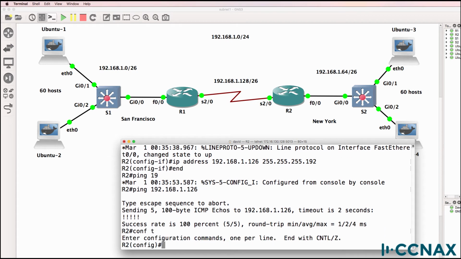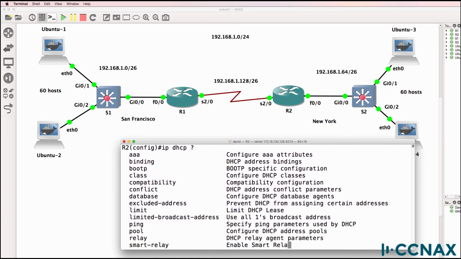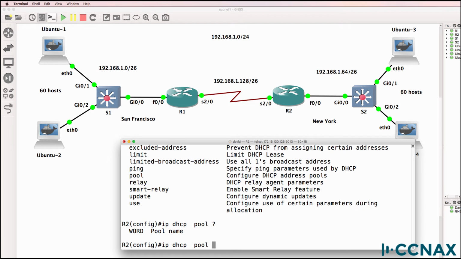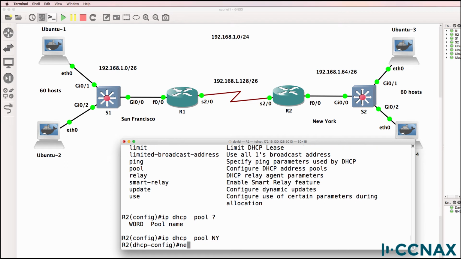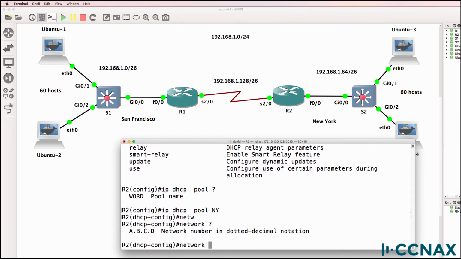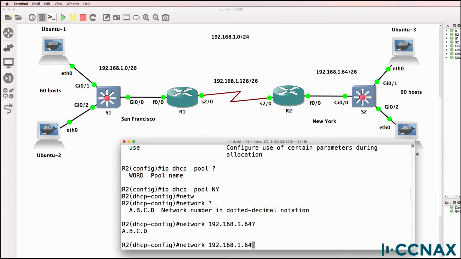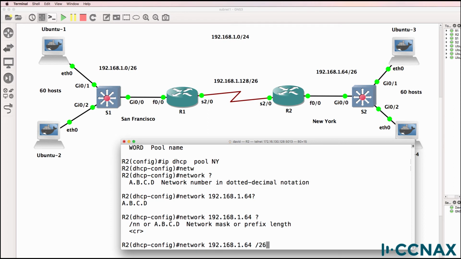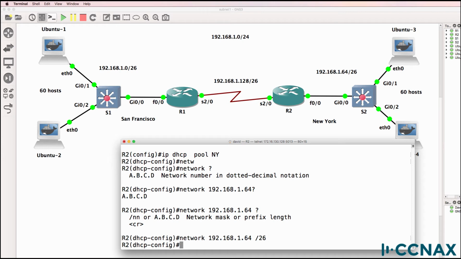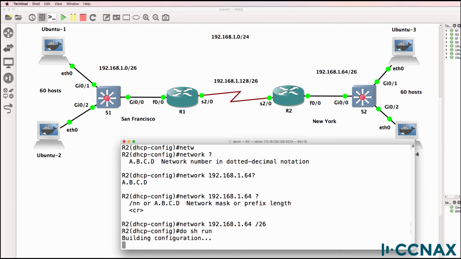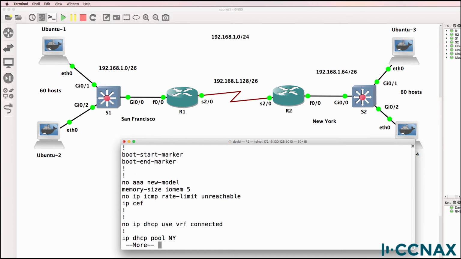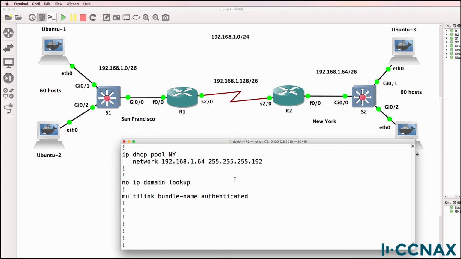Now for host allocation, let's use DHCP. So we'll create a DHCP pool with the name New York. And here we need to specify the network. So what is the network? It's 192.168.1.64. And here we have an option. We can either use /26 or the dotted decimal notation. So let's use CIDR or /26. Do show run will allow us to see our configuration.